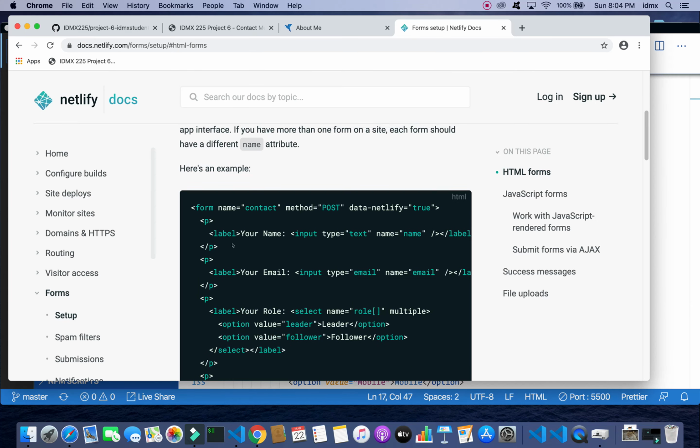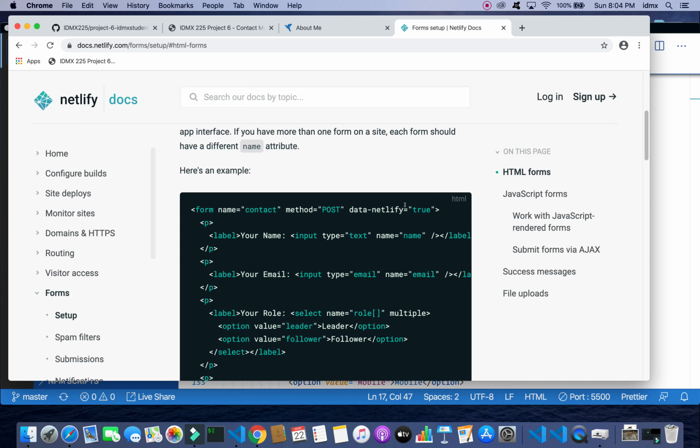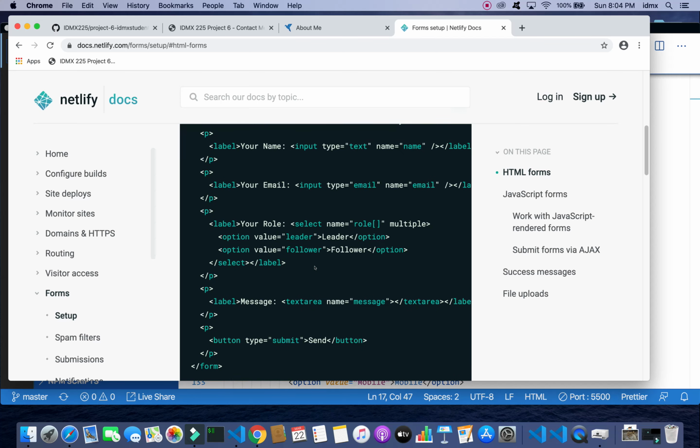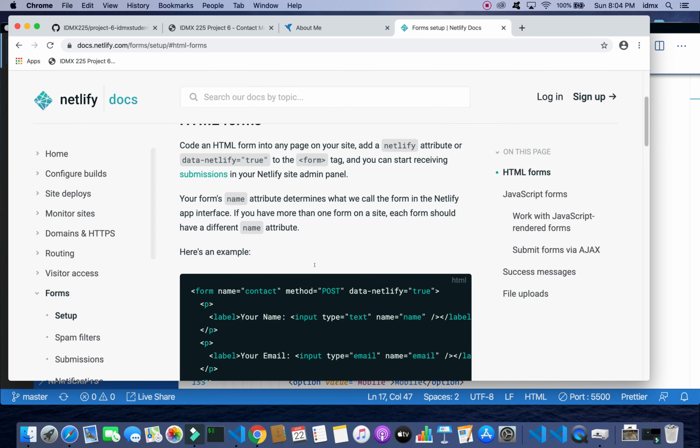And if we come in here, it's actually this data-netlify. When we deploy this site, Netlify will scan through our code, find the data-netlify equals true, and change this form into something that'll work on their server. And that's exactly the behavior that we want to see.